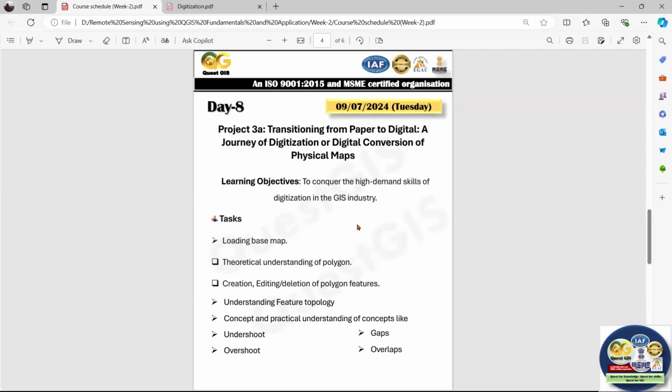We are going to work with polygons today. We will see what polygons are. We will have a theoretical understanding of it, and then we will practically see how we can create these polygons and how we can add some information related to these polygons in the form of an attribute table.